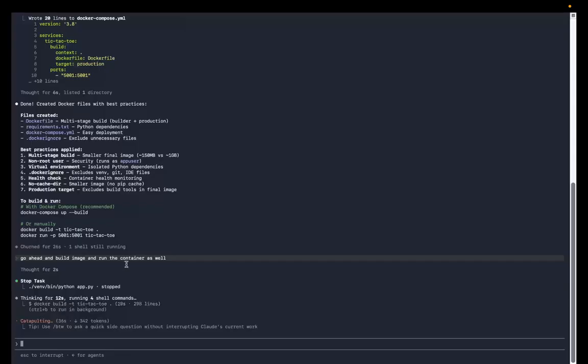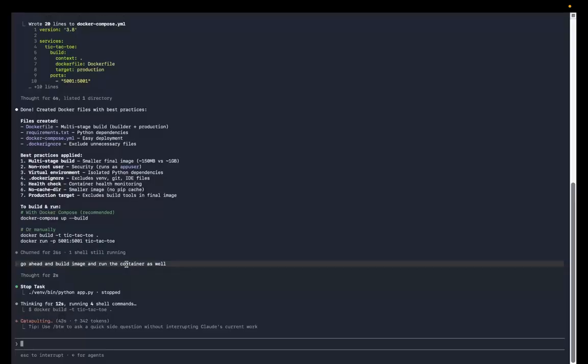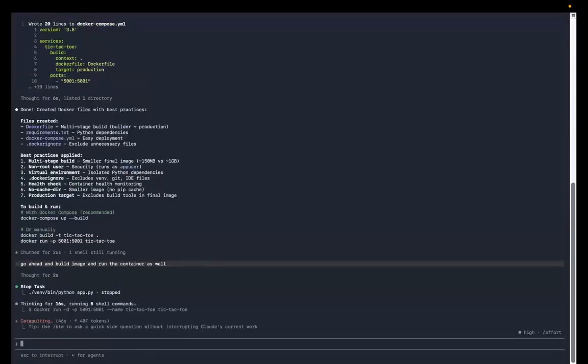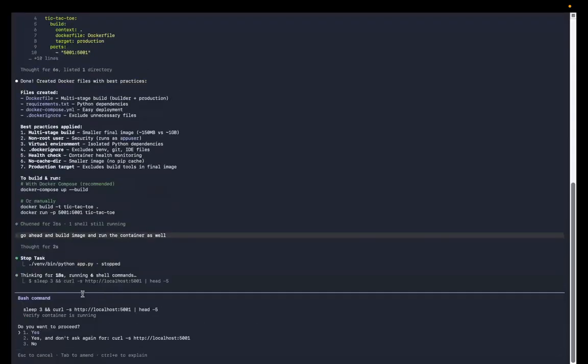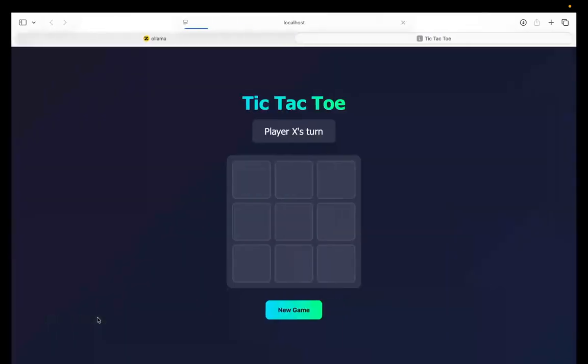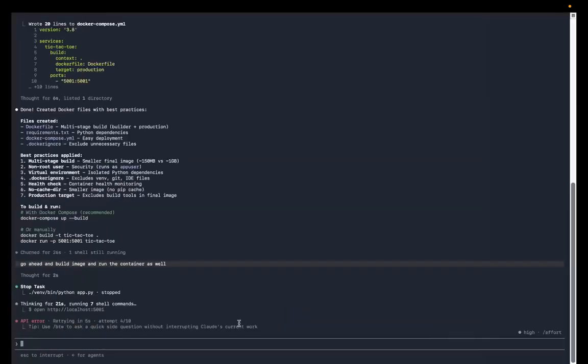Let's see how it is going to work, whether I'm able to access the application through the container or not. Now it is running the container. The image has been built and it is running the container using the docker run command. Now I'm going ahead to see whether this application is opened on Docker.